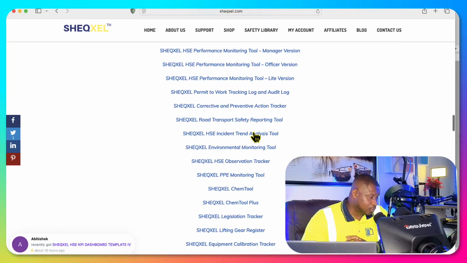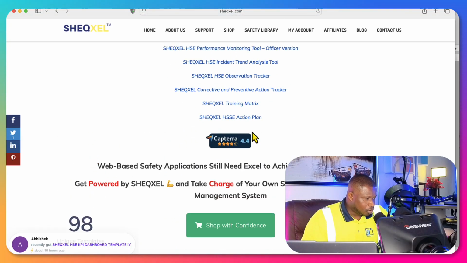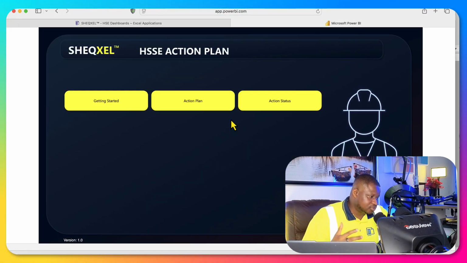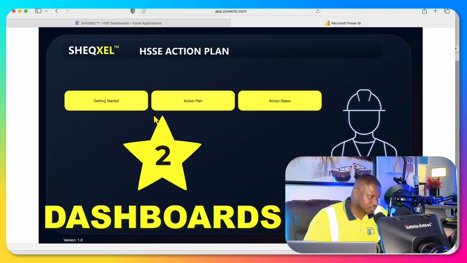Now we head over to our website. We come all the way here. You have the HSSE action plan. All right, so this is the visualization feature that's set on top of the template. Now remember, the template gave you just one dashboard. Now this one comprises two dashboards, right?